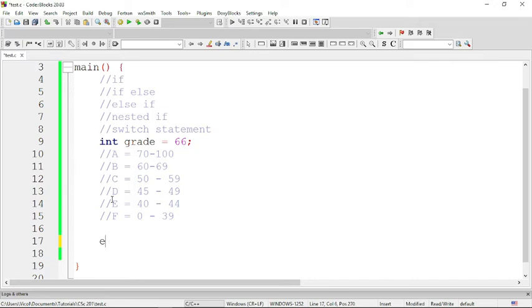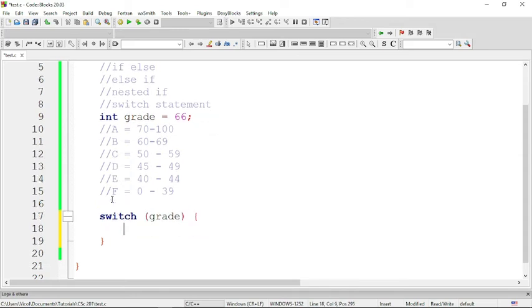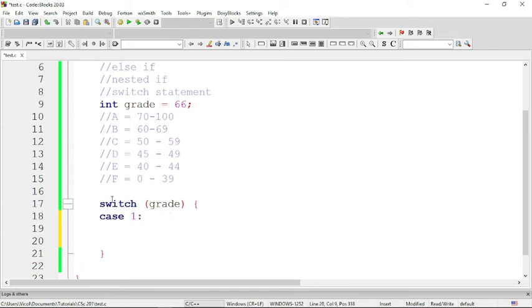You first say switch, then inside of this round bracket is going to be the variable or the parameter you want to check for. In our case it is grade. Then you are going to open and close curly braces. Inside of these curly braces, you're now going to have something called cases. So we say case what? Let's say case 1, just to show you the syntax the way it is.